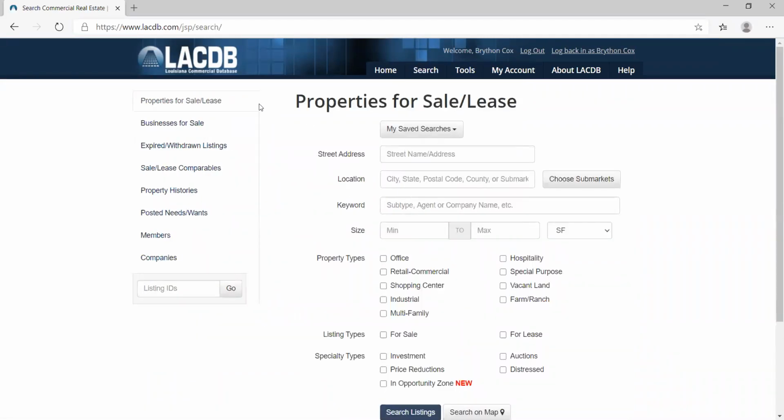Over on the left-hand side, we're presented with the list of items that we can search for, including properties for sale or lease, businesses for sale, expired or withdrawn listings, sale or lease comparables, property histories, posted needs or wants, members, companies, or if you know the listing's ID, you can type it in here, press go, and be presented with the property report. For the purposes of this demonstration, I'm going to stick with properties for sale or lease.